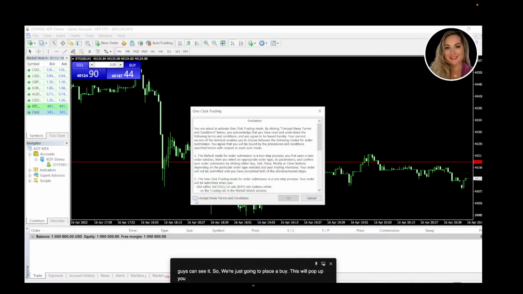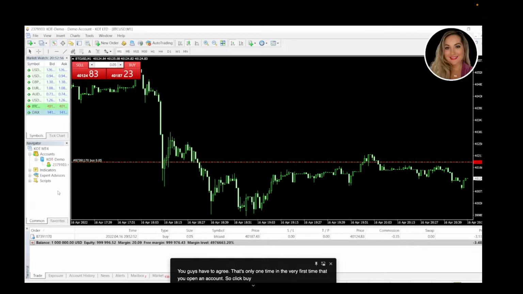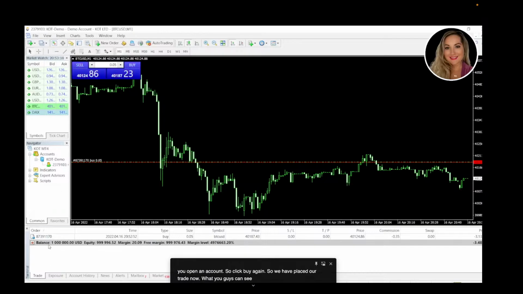This will pop up. You guys have to agree. That's only one time, the very first time that you open an account. So click buy again. So we have placed our trade now, which you guys can see down here at the bottom. This is our trade that is running here in our trading terminal.